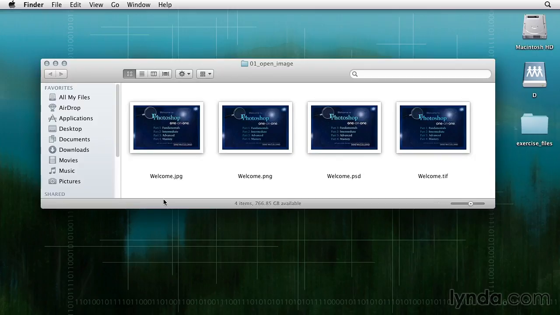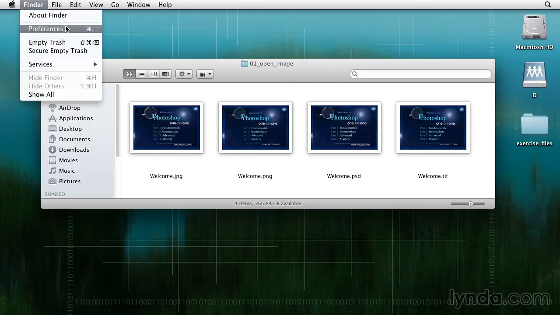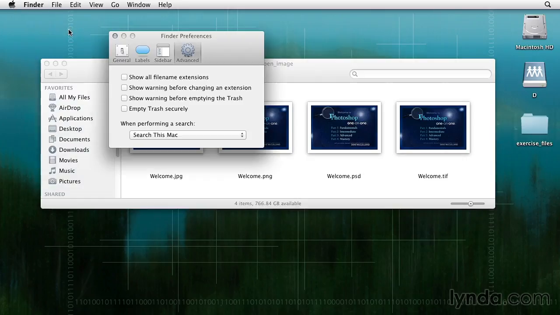Now notice that we have 4 image files, all of which are called Welcome with different extensions. If for some reason you're not seeing the extensions, you probably will, but if not, go up to the Finder menu and choose the Preferences command. Then switch to the Advanced tab right here. And notice this checkbox, Show All File Name Extensions. In my opinion, it's always a good idea to have that one on, just so that you can keep the various file formats straight, because they serve various different purposes.